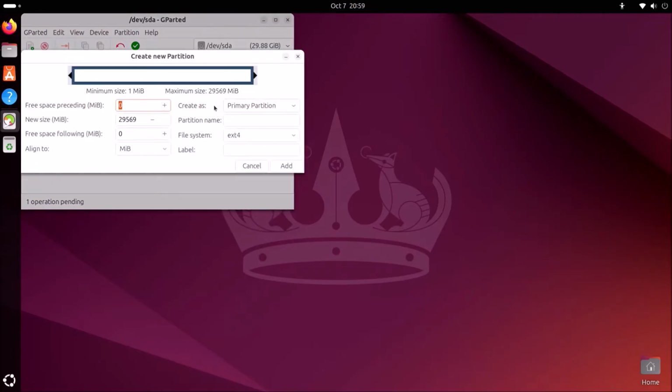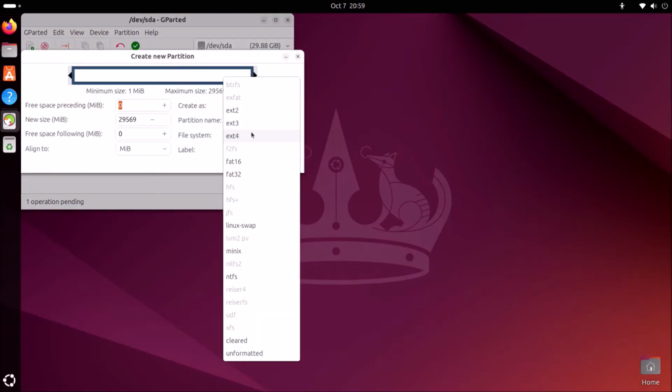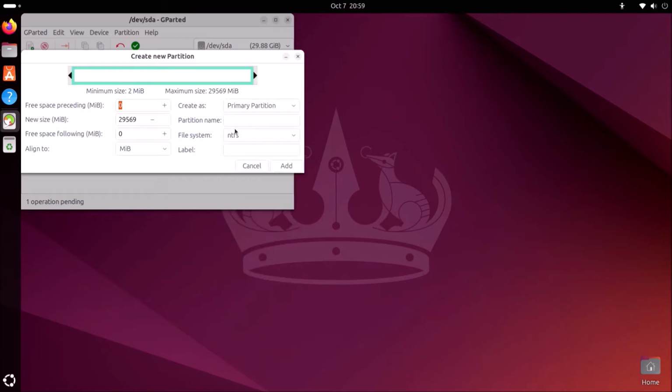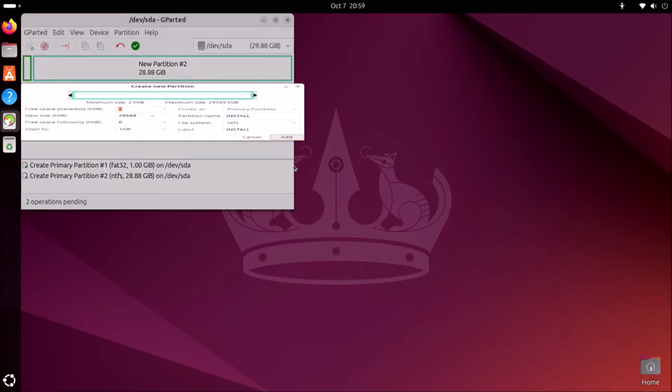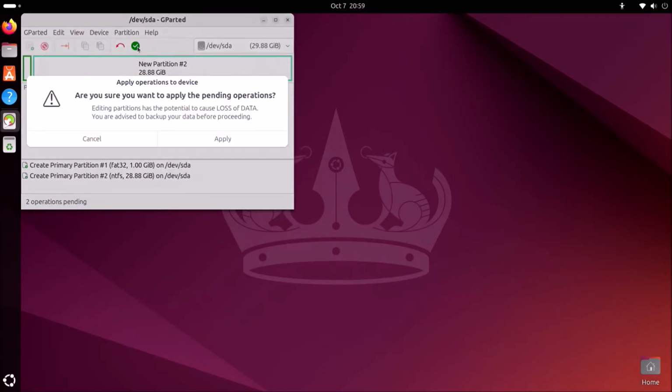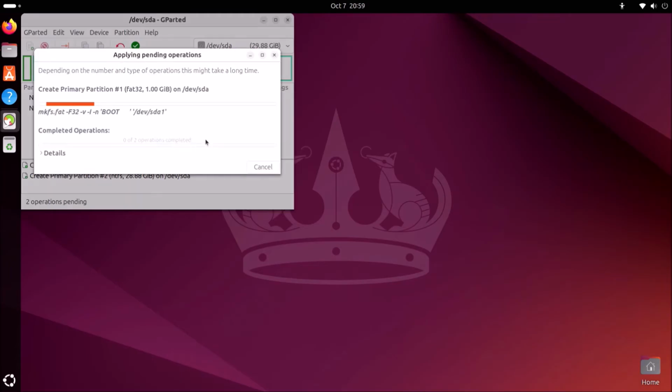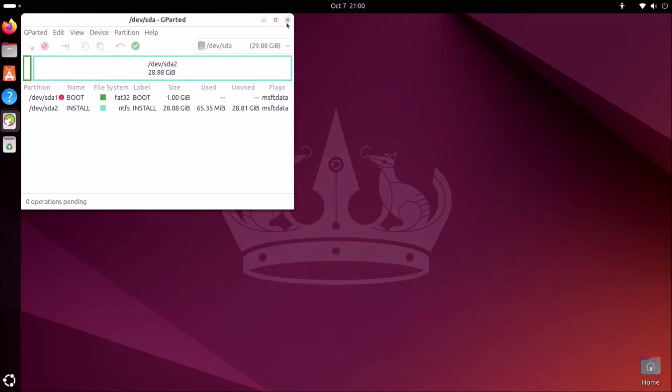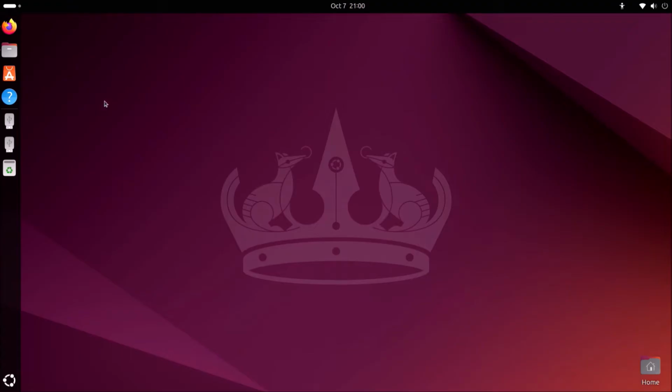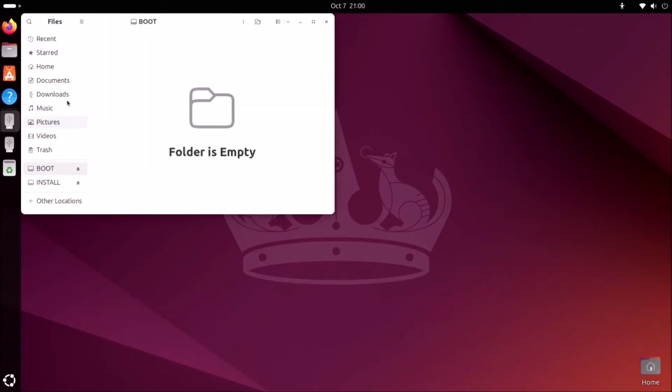And then I'm going to right-click the remaining unallocated space and select new partition. Create an NTFS partition and call this install. This is going to occupy the remaining space on the USB flash drive. Then I can select apply and then apply. GParted will say the operation's complete, so we can go ahead and close it. So we've got the two partitions of the USB flash drive, boot and install.